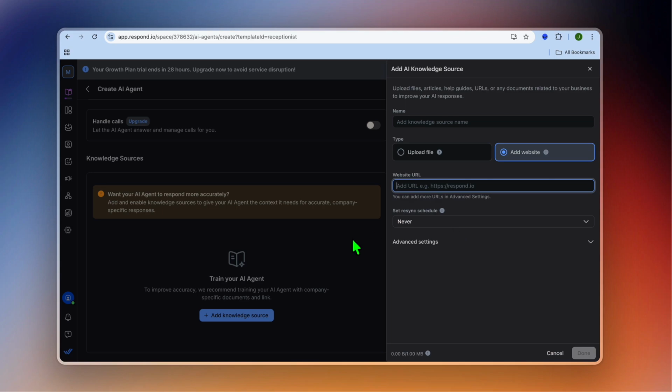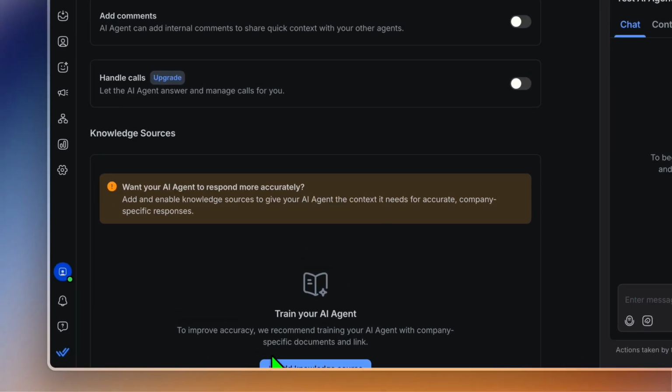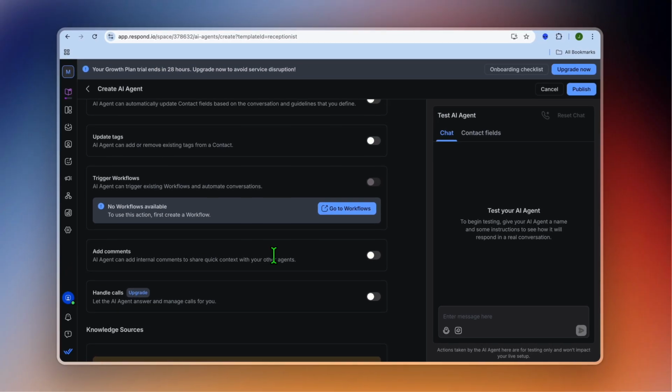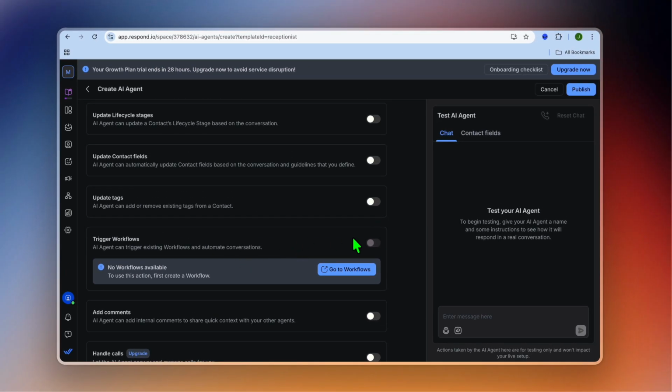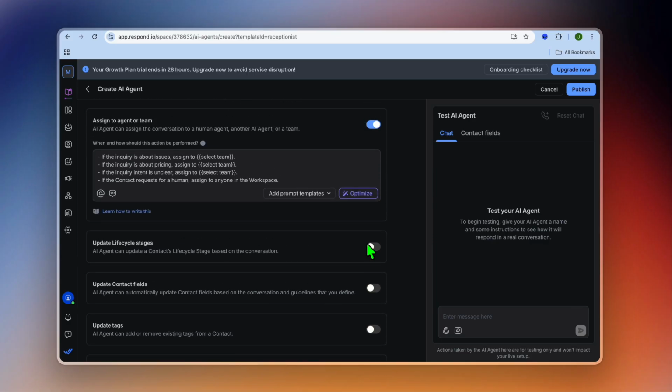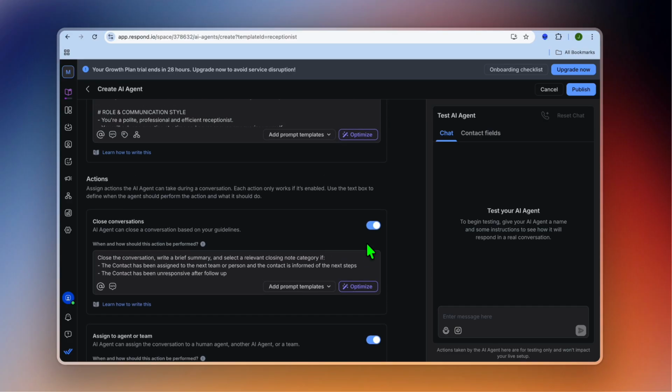And you'll also be able to set boundaries, so you can tell it if a customer asks for a discount, tell them we don't offer one, and then route the chat to a human agent. You'll be able to set up all of that right in this section right here. You can add comments, you can trigger workflows. So this is where you'll be able to trigger a workflow. You can scroll down and you can see all of the different options, and you'll be able to test it right here.